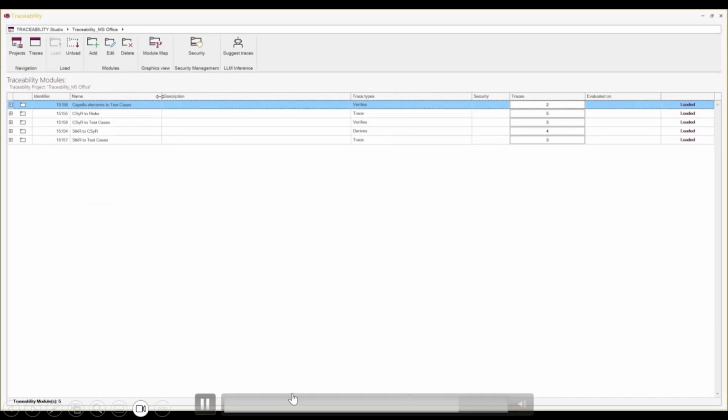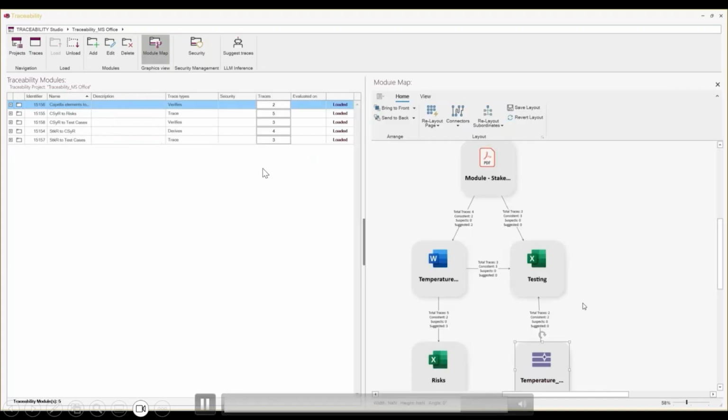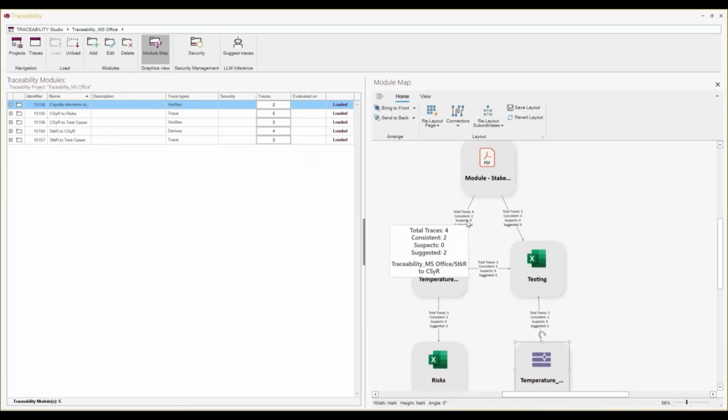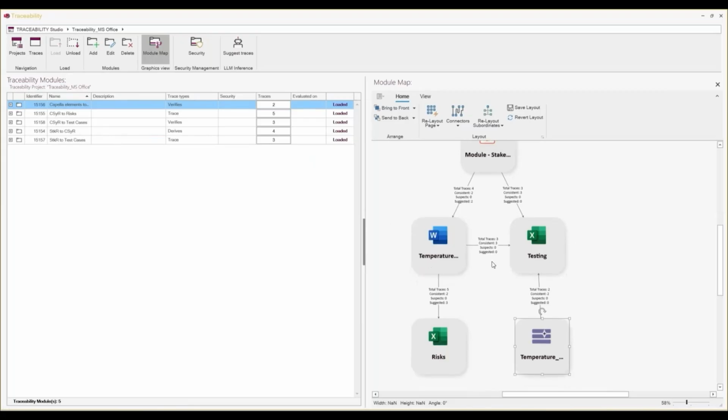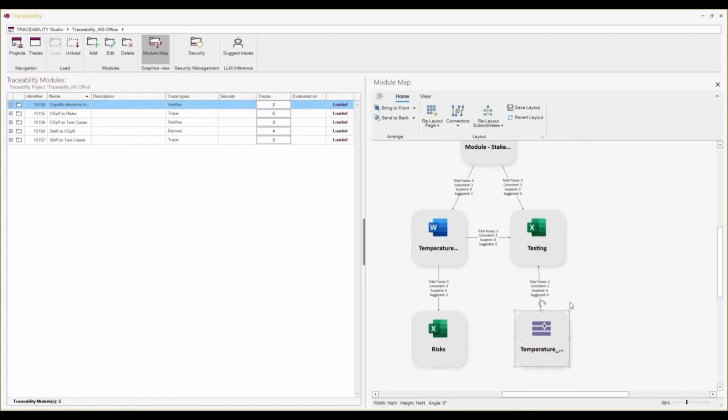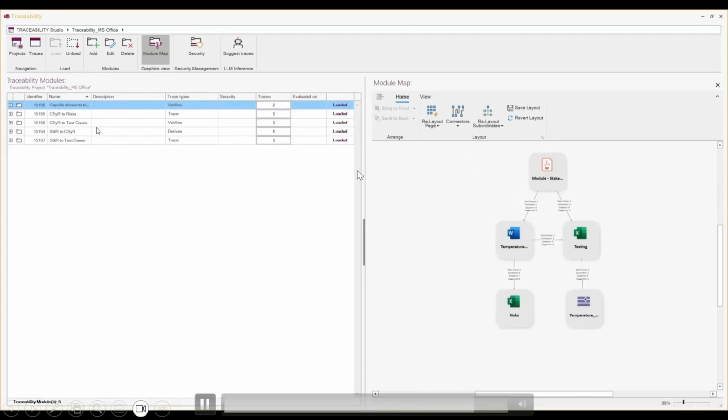Now, there are different traces which are being created for different modules, a module which contains the source and the target document. We can also see a module map, which typically tells us the different connections between the different tools, and also how many traces are present, whether they are consistent, whether they are suggested, or in suspect state. Now, let's open one of the modules.